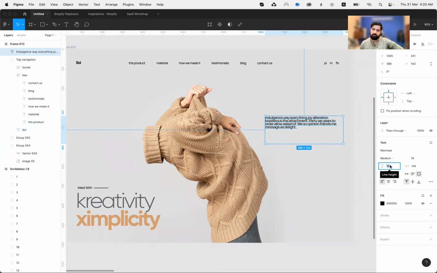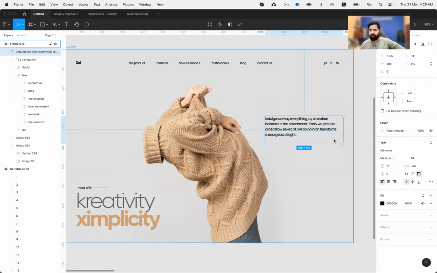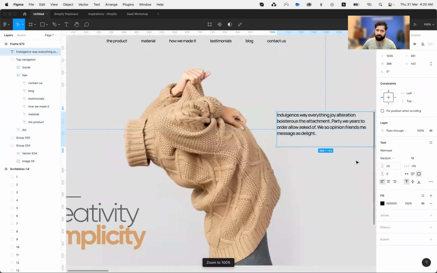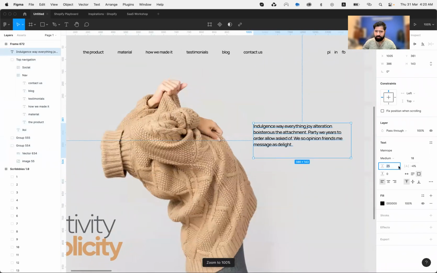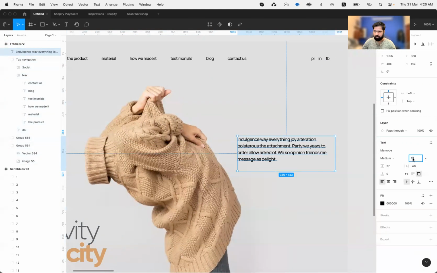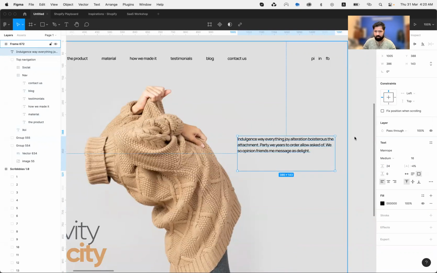Let's make it 18 pixel, and the line height should be 1.5. So 18 into 1.5 is 27. So the line height should be around 25 or 27, something like that. So I will go for 25. It's more readable here. Let's make it 26 or 27. It's even more readable here. So 18 looks too much.